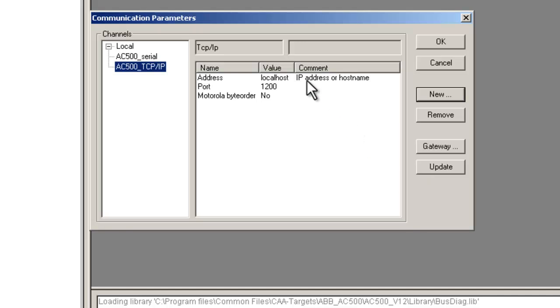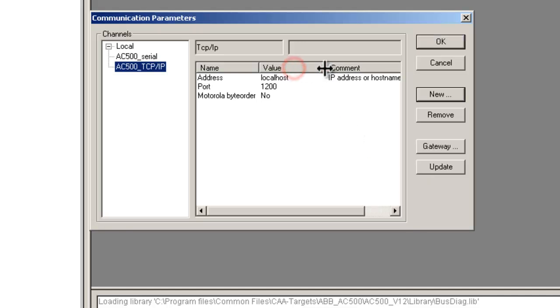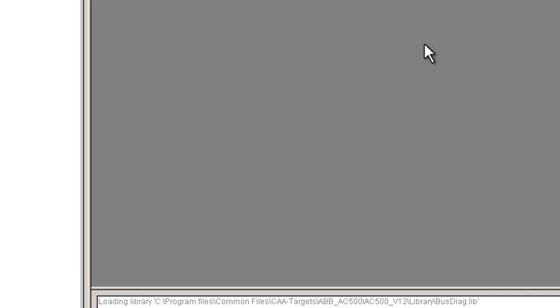Now, we define the parameters. Double-click the value field and write down the CPU address. The port number is always to be 1201. The Motorola byte order value has to be yes. After clicking on the OK button, the connection parameters are set.